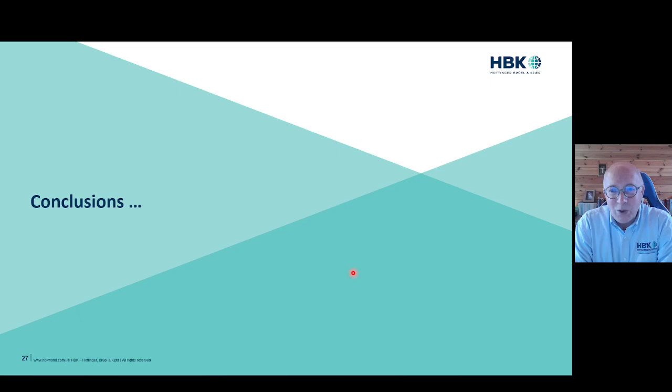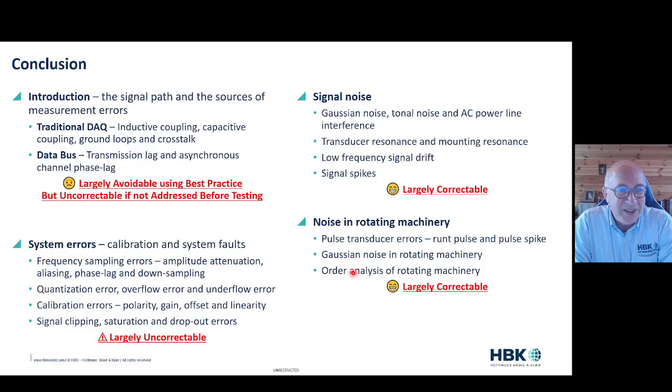So that's been a really quick go through these, because I need to keep it down to 50 minutes. To finish off, we've looked at these 4 areas. We looked at the introduction, the signal path and the sources of error. We looked at types of error for traditional analog DAC: inductive coupling, capacitive coupling, ground loops and crosstalk, and ways that we can minimise and reduce those.